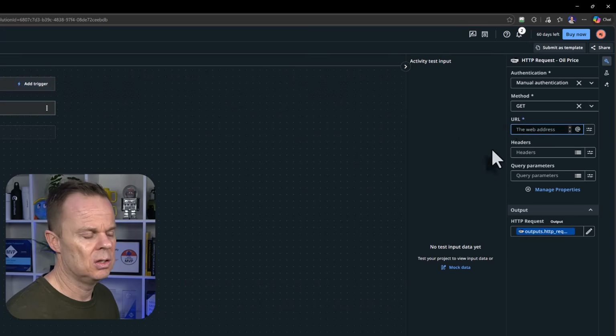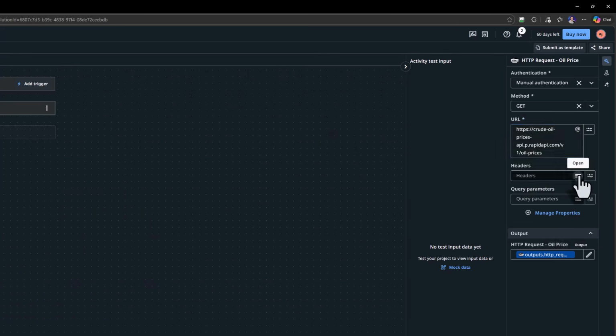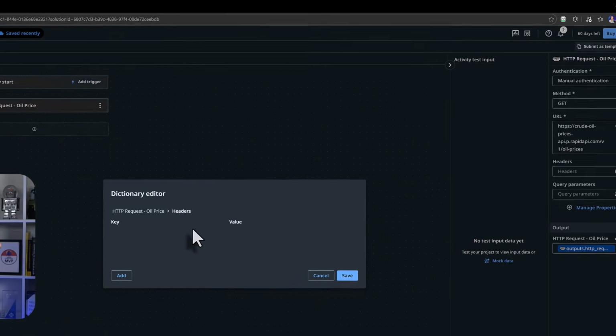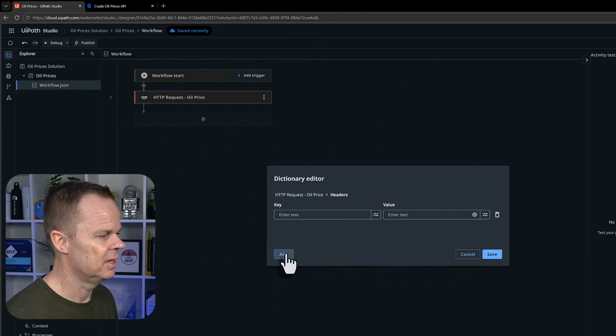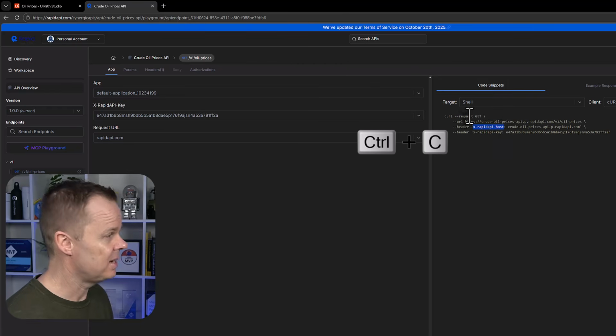Then you click the URL. You say Control-V, make sure you paste this URL. We copied it from the RapidAPI. Then in the headers, if I click open here, we can define the headers. That is key value pairs. And we have exactly that. If I click add here, the key, if I go back here, that is just this. It's that easy to configure.